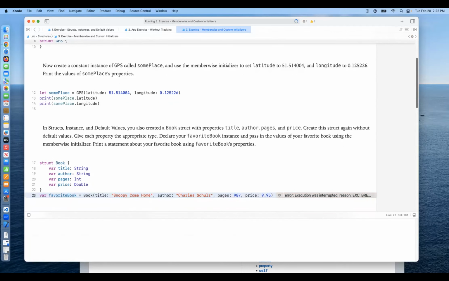But the whole point is that as we're creating this, we are applying values to all the properties. And if you're wondering what a member-wise initializer is, that is when I type book and it reads all the variables in. It goes title, author, pages, price. It's telling you what the members are. And as we're entering the data in these spots, we are initializing those values.